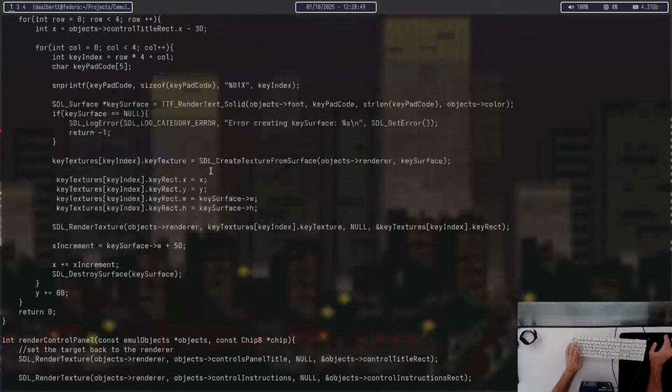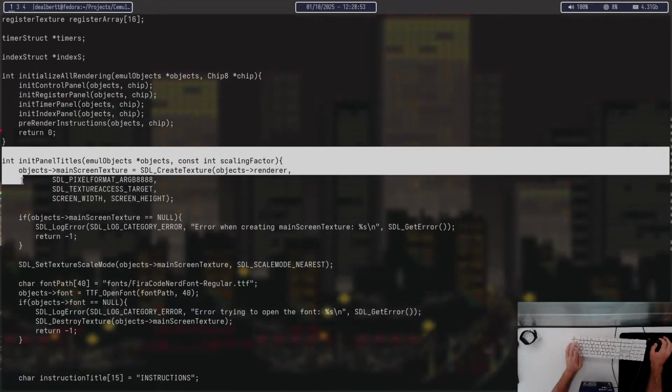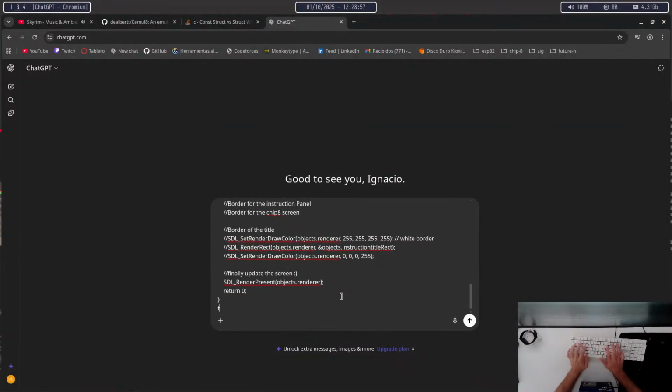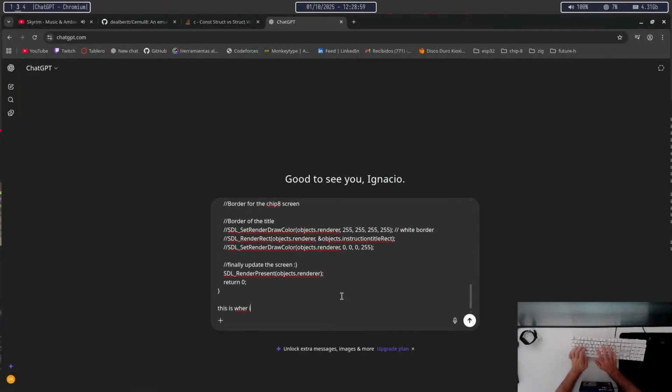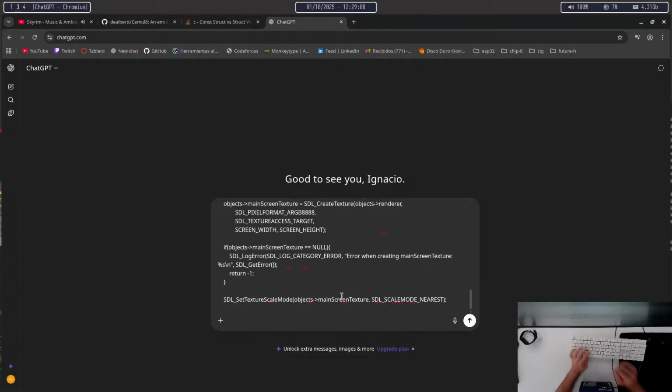Not in here, not in here, not in here, not in here. Probably this. Okay. This is where I create my main screen texture. Boom.